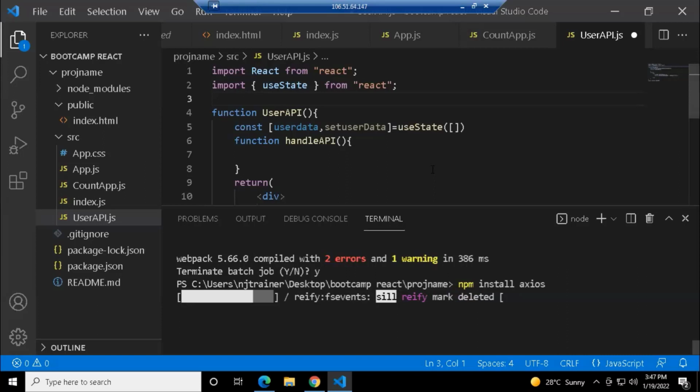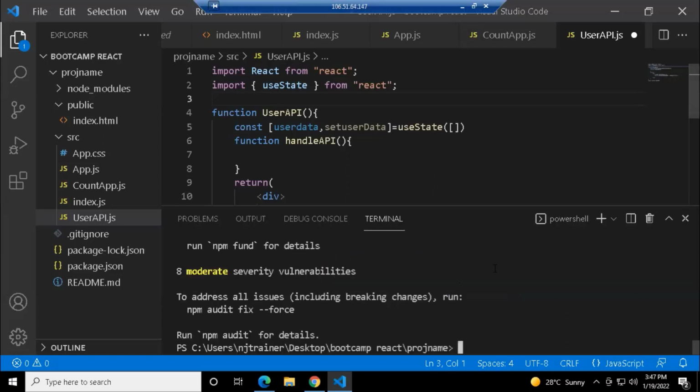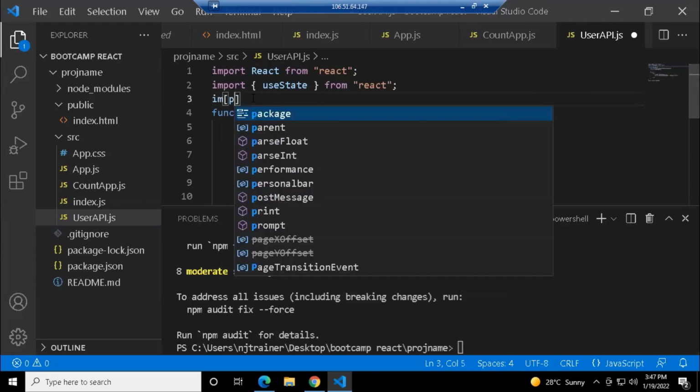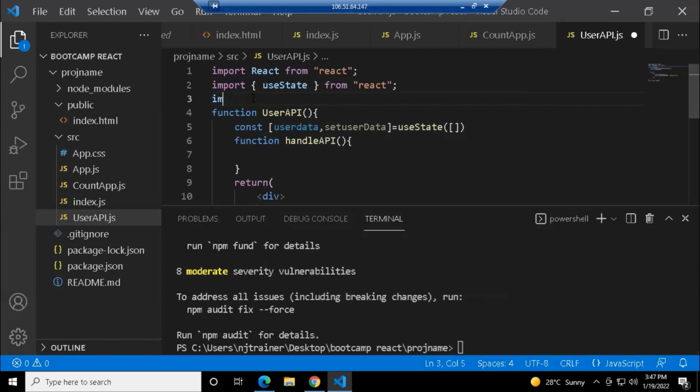So with this package, we are going to call that API. Okay, as simple as that. Now I think its installation is done. Now you have to import that Axios to your project. So import axios from axios. It's also present in the axios package. Okay.